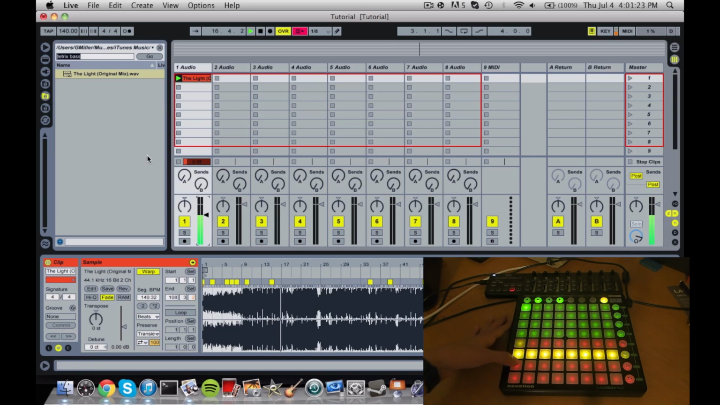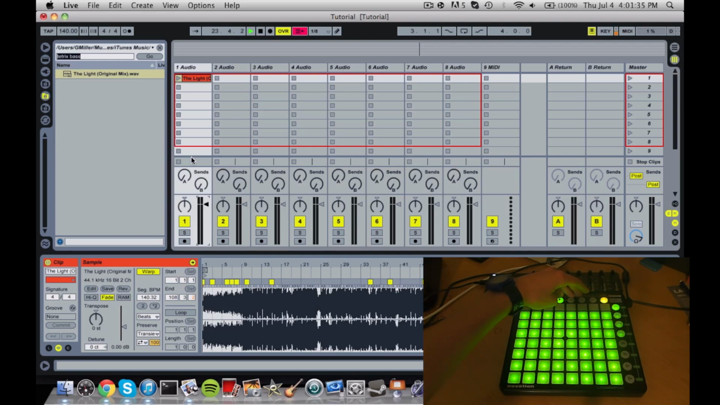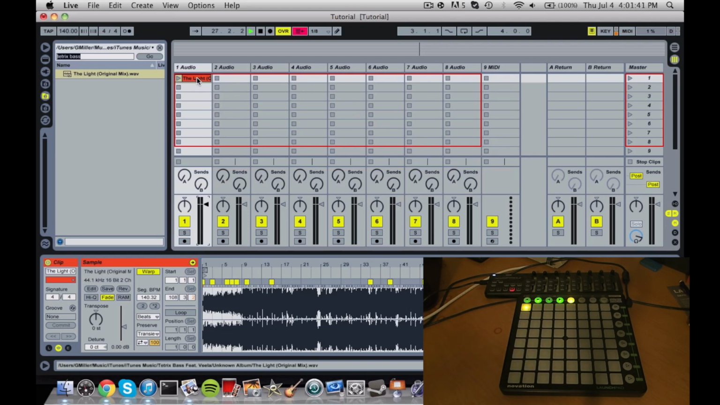This will stop the clip. This will single it out, so if there's other clips playing, you can only hear this track. And this will stop the clip. This is your volume. Everything's pretty basic here. And that's that, really.